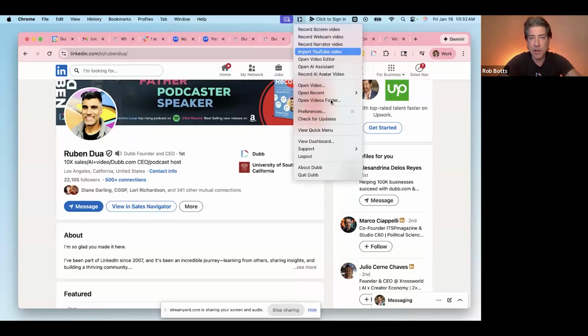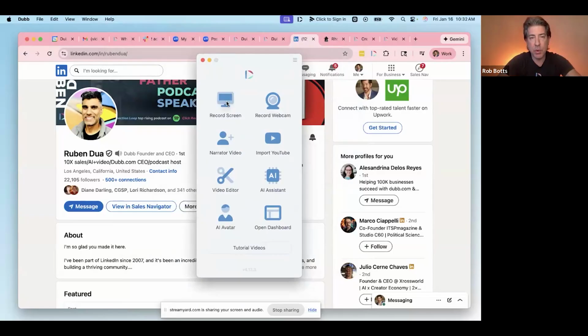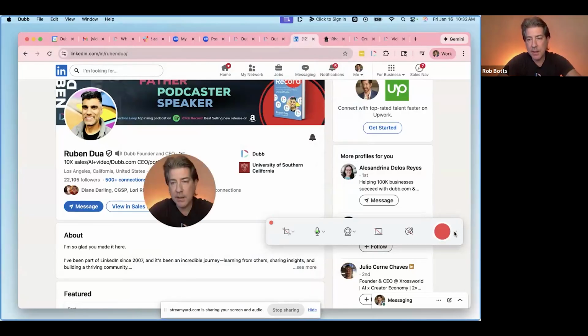So you can see the little actions right here. You can also click View Quick Menu, and it will pop up like this. Then click Record Screen. And once you do that, it's going to put everything on the screen here. So let me show you the difference.